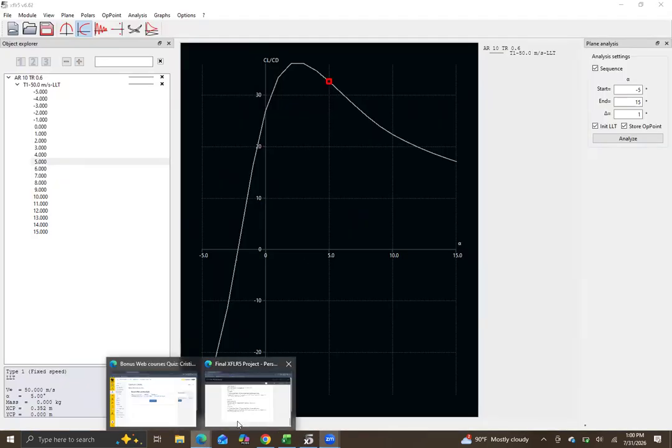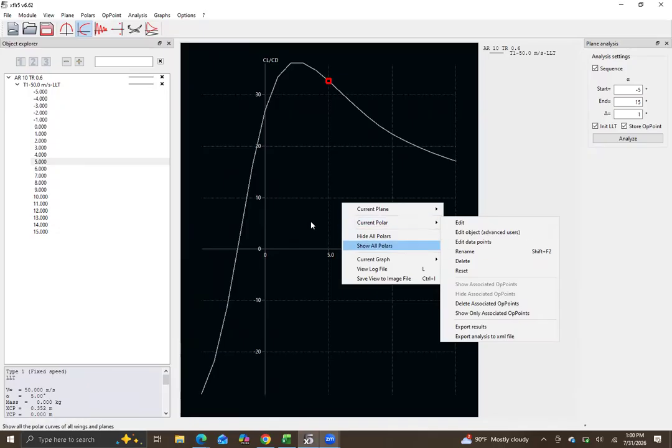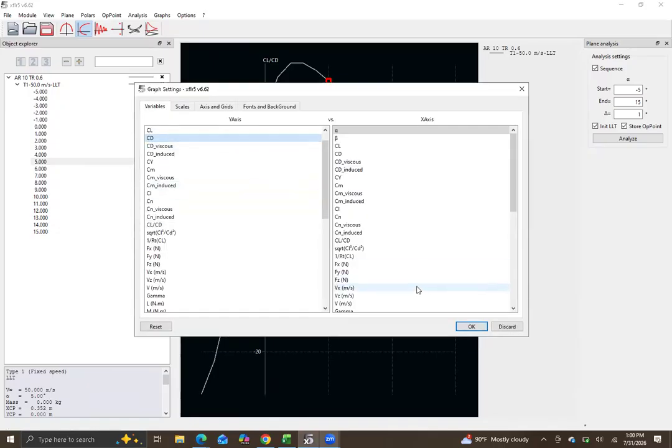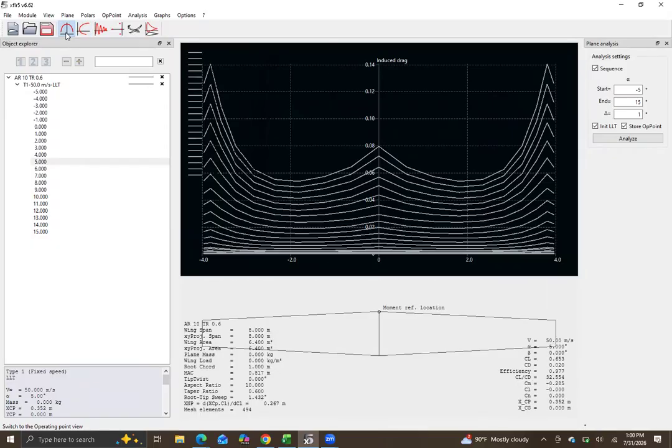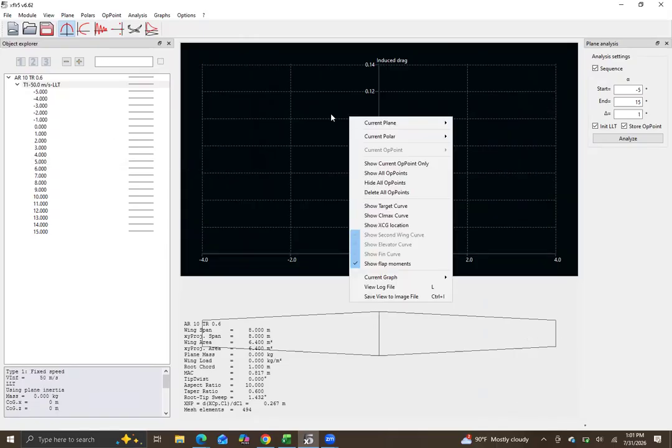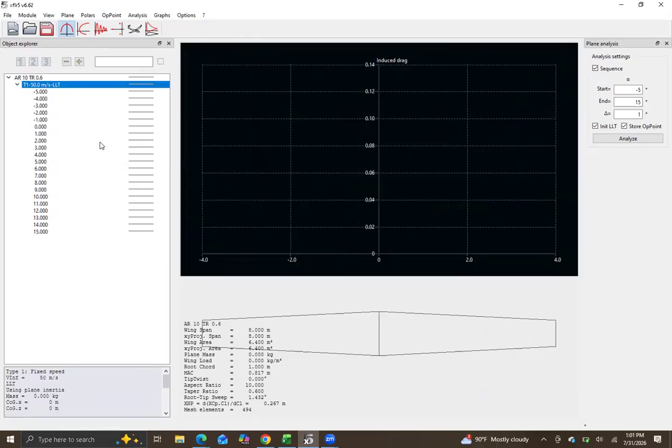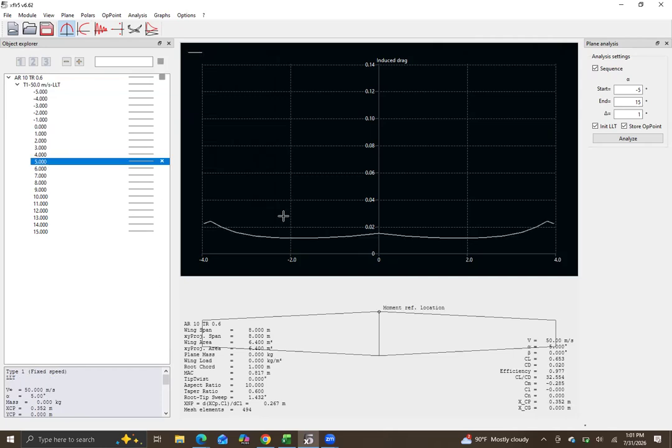And then I showed you CD versus angle of attack, I believe. Yeah, I did. Then at 5 degrees angle of attack, variation of local lift, induced angle, and induced drag. All right, so next we want to look at across the span. Go to this panel right here, and you'll see that this is actually along your wingspan. So click out of everything. And then you want to click the 5 degrees one and only show 5 degrees.